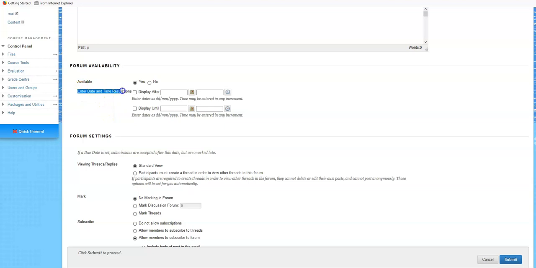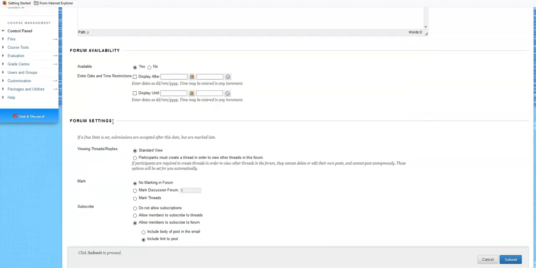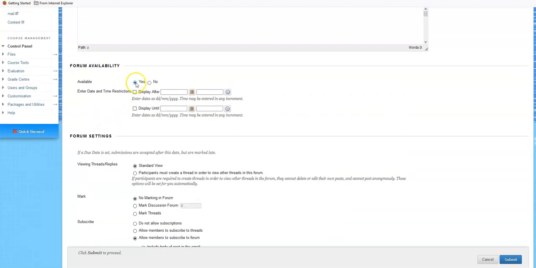We can enter date and time restrictions, which means the discussion boards are only going to be available for a certain time. As with the other settings, similar to this in Blackboard, you'll have to make it available for these two dates to apply.